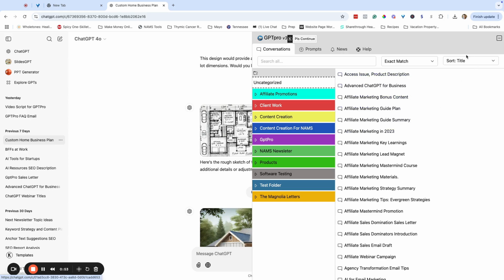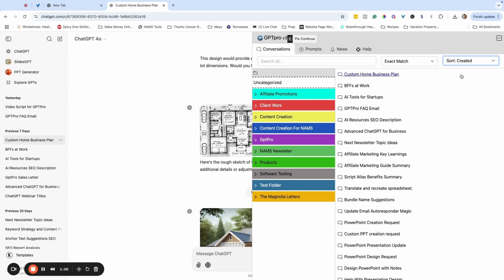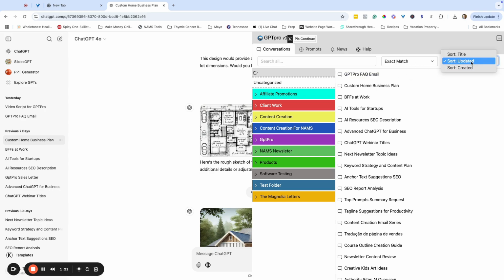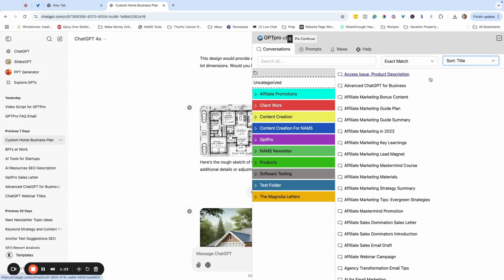Now you can sort by the date you last updated your conversation or when you created it. You can see I was just working on this custom home business plans, and so that was the last one I did, and the last new one I created. So it's here at the top. And if I updated, it's going to show the last thing I worked on. But let's go back over here to alphabetical.